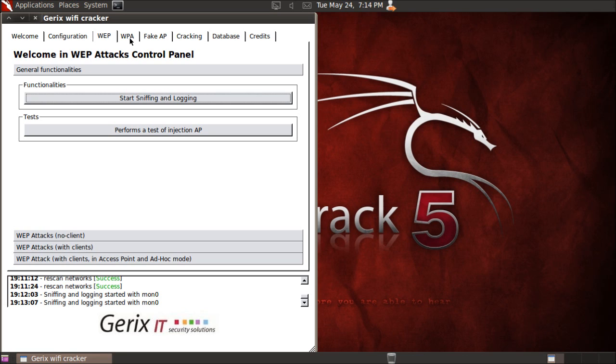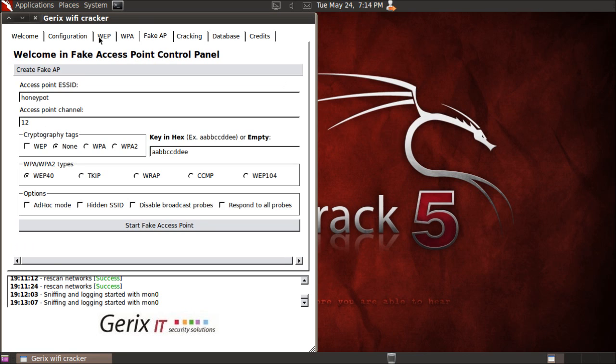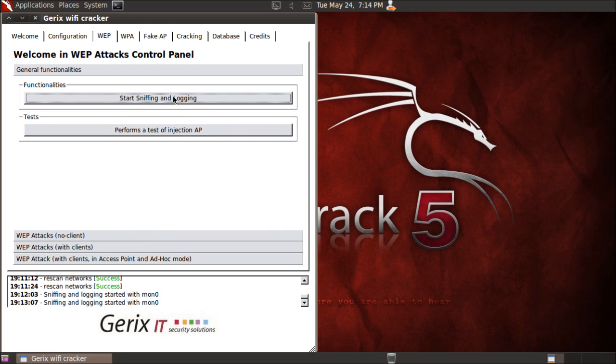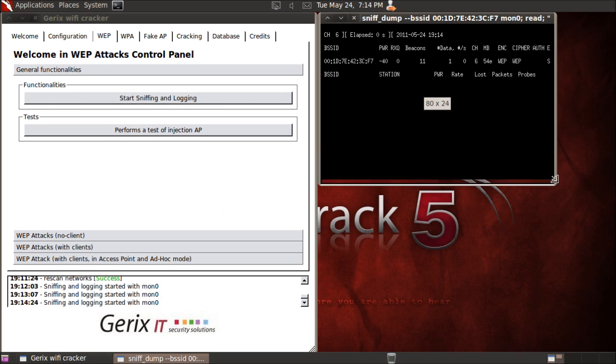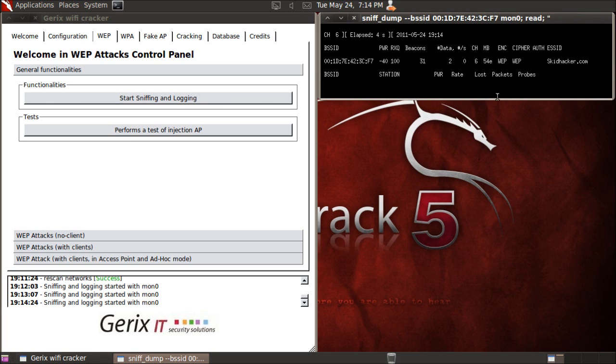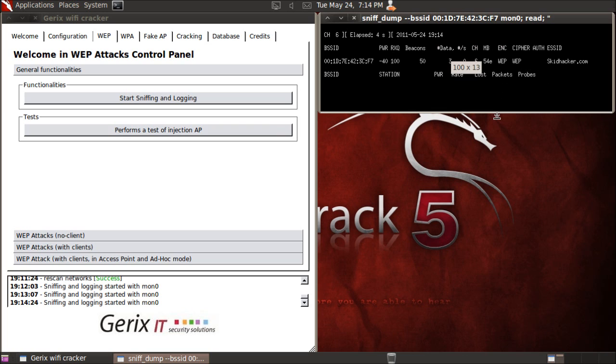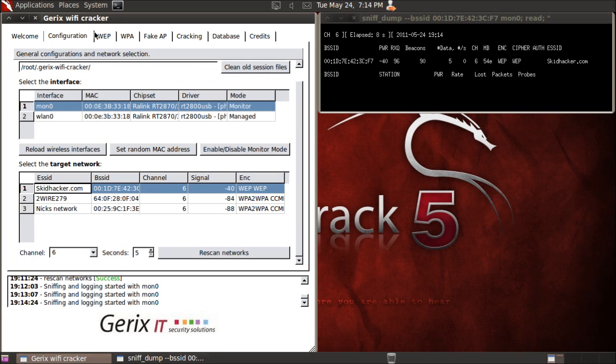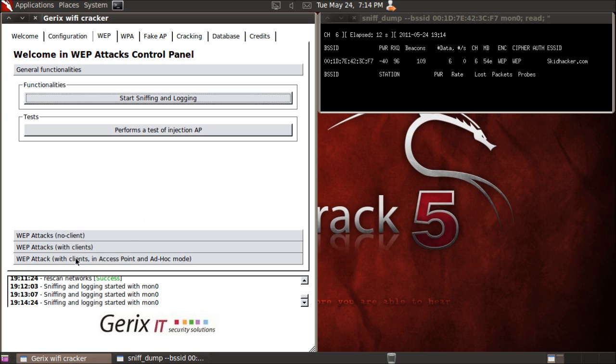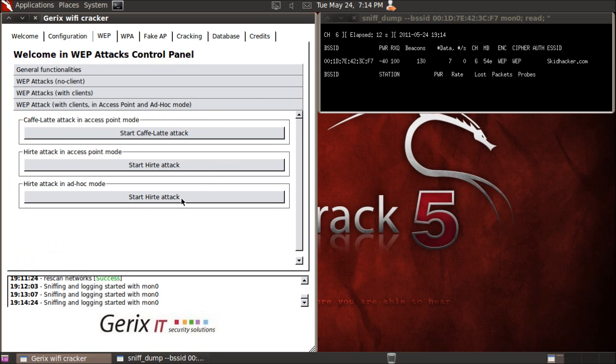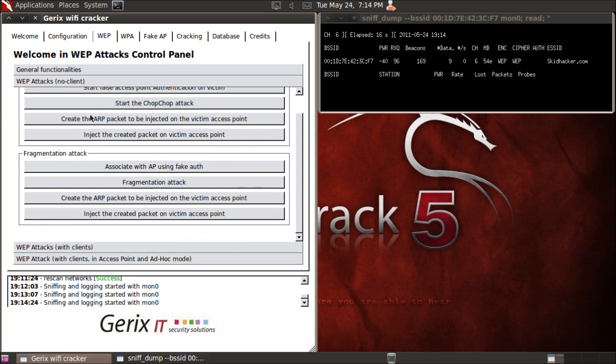As you can see, there's also support for WPA and fake access point. Click start sniffing and logging, and it's going to open up an airodump terminal, just capturing IVs for whatever you clicked in the configuration tab. There's three kinds of attacks. I haven't looked much into the last one, but there's no client and with client attacks.